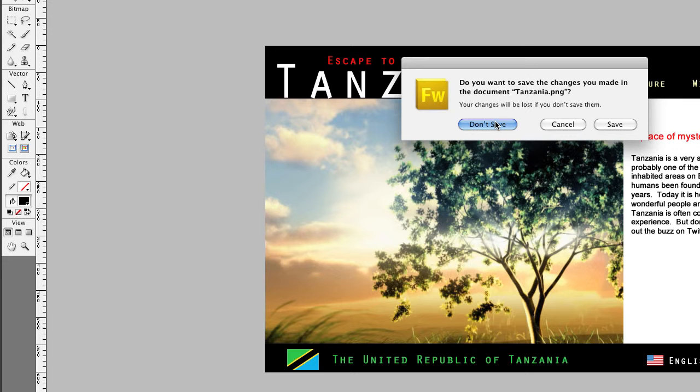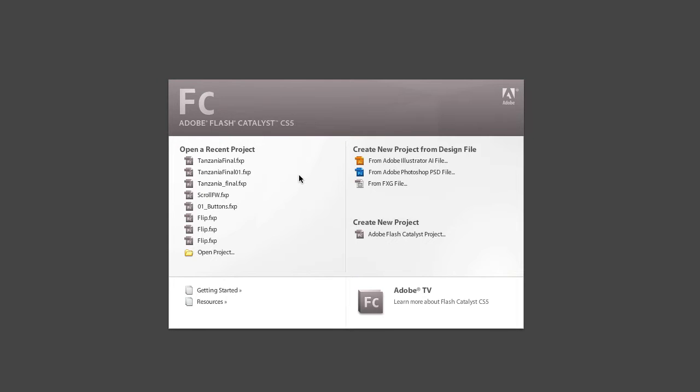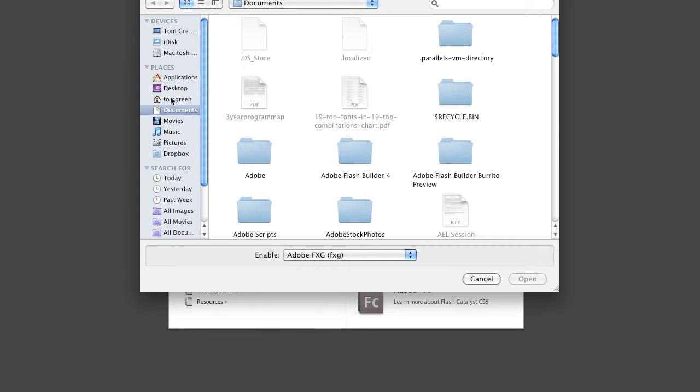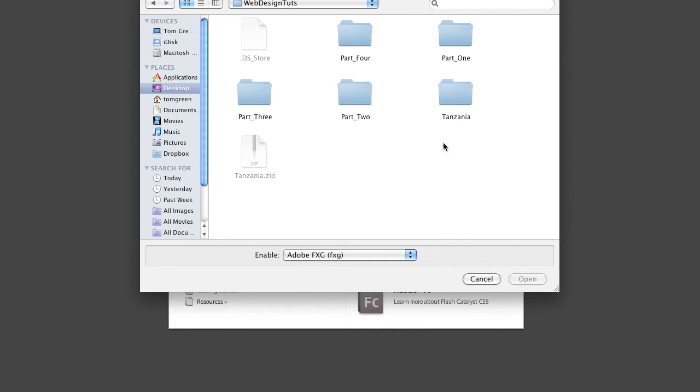So I'm not going to save this file because I've already saved it. And when you open Catalyst, this is what you see. You can open it from a recent project, and you can see I've got a whole bunch of recent projects here. By the way, Tanzania Final is the exported file from Fireworks, all jazzed up, and I'll show you that in a minute. So from FXG, I'm going to navigate to the FXG folder, which is in the Web Design Tools folder, Part 4, because that's what this is.